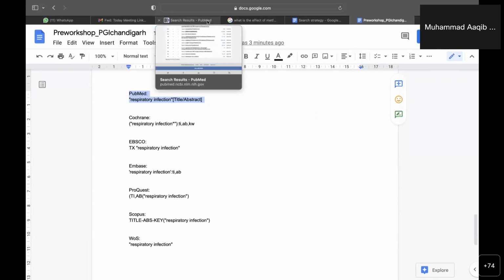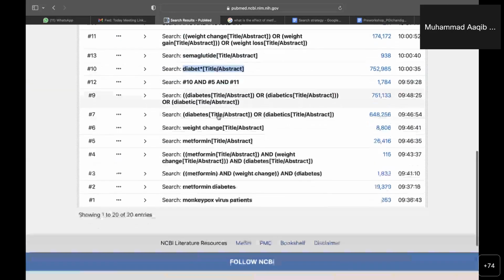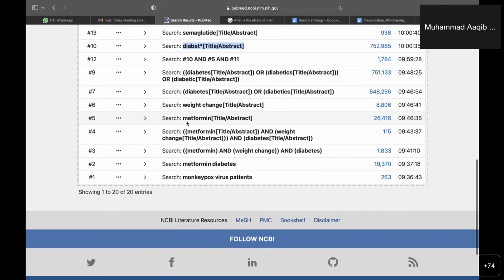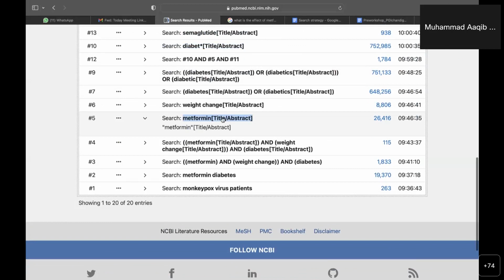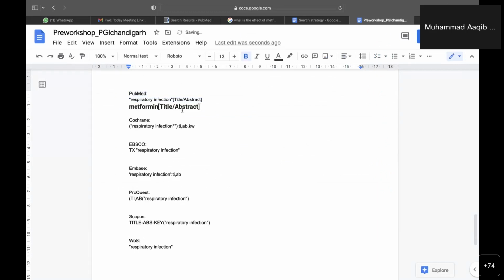Yeah, so we will practice. We'll choose a single word for simplicity, metformin. Suppose this is our search term in PubMed. Now, how will we write this in Cochrane? Can you write in the text box of WebEx and show me how we are going to write this in Cochrane?